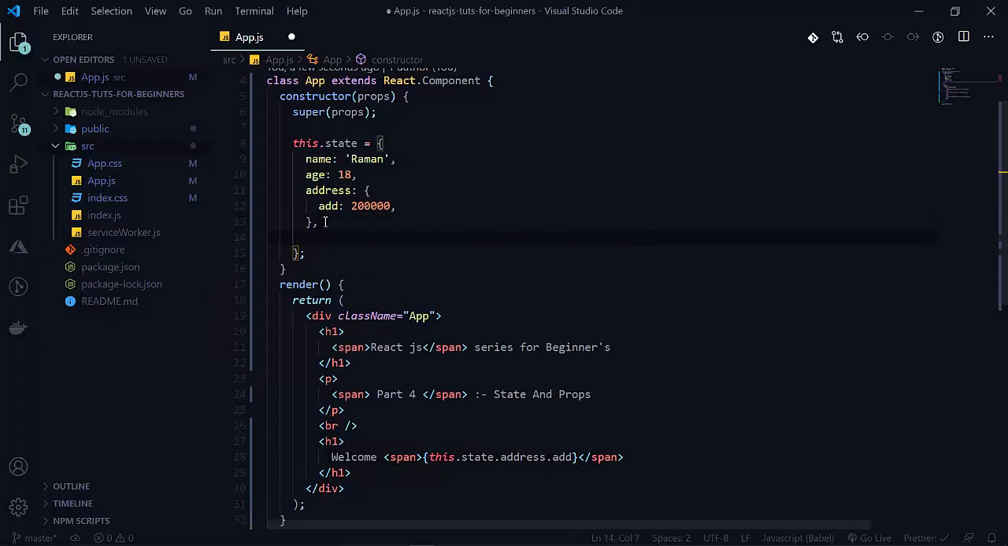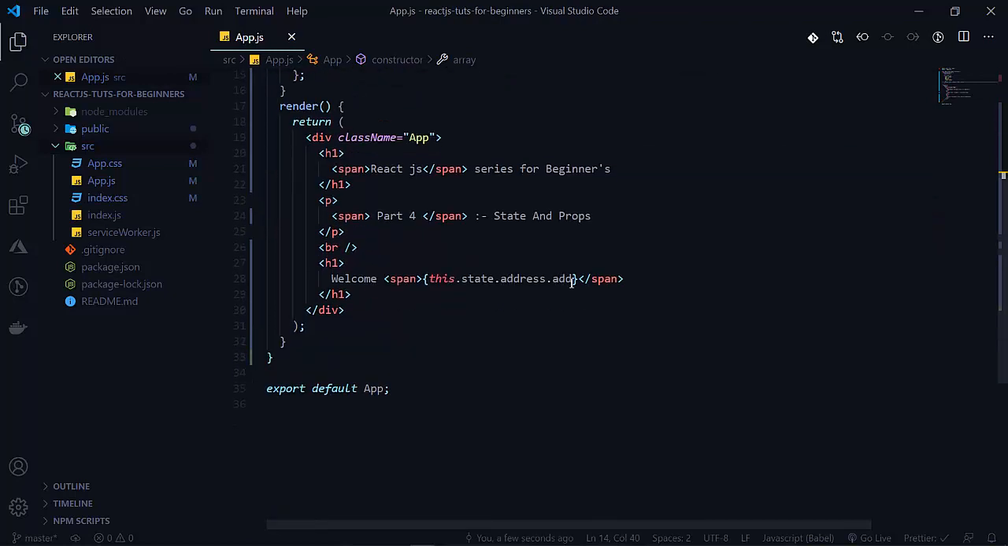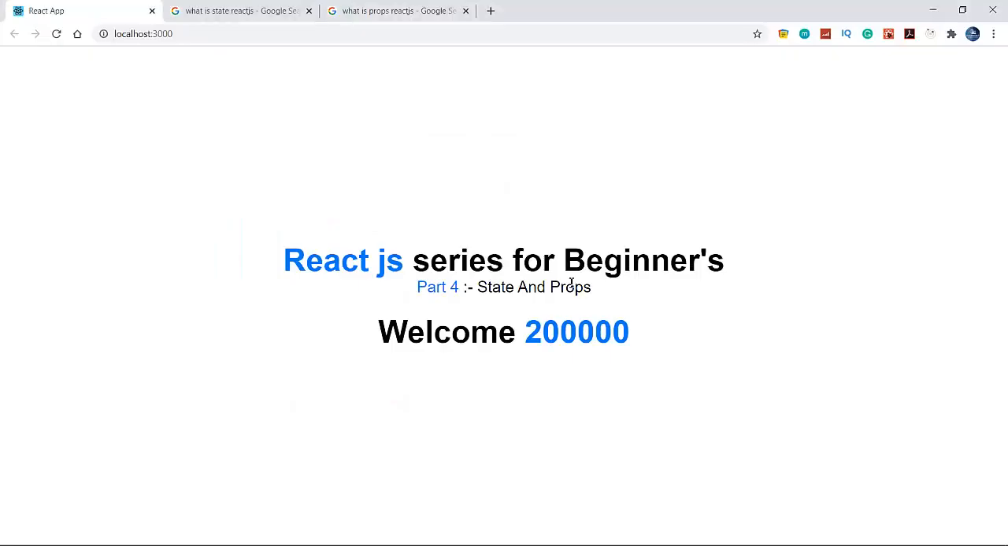Now you can also pass an array here. So let's pass array. So array will be like this: 15, Raman, 99, 55 like this. If you will write here array, it will print the array. See that it is printing the array without any error. 15, Raman, everything like that.